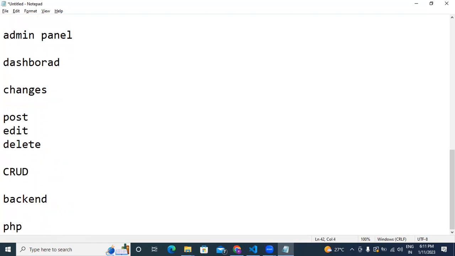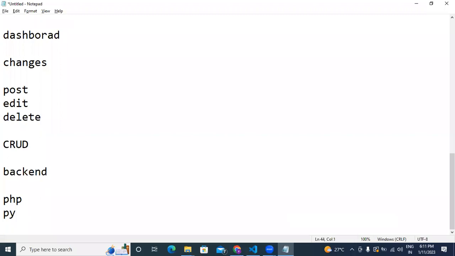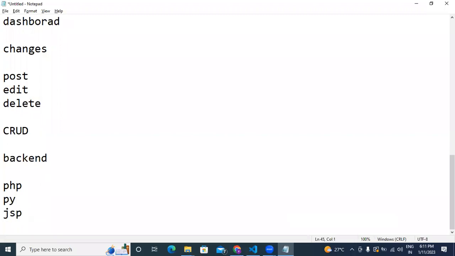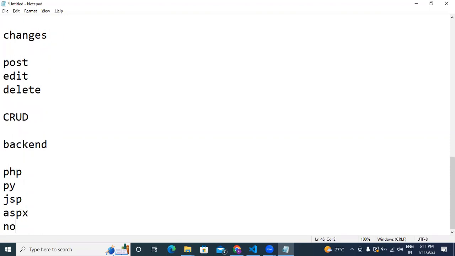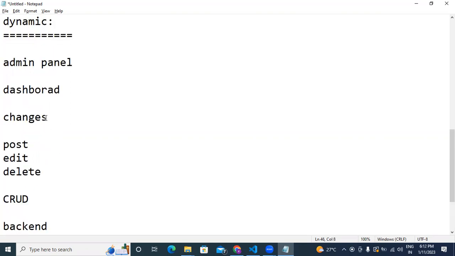Either you can use PHP, or Python, or Java, or .NET, ASPX .NET also you can use. Otherwise, you can also use Node.js. So by using these backend programming languages, you can create the dashboard. Through the dashboard, we can do any kind of changes also. I will show you with an example.